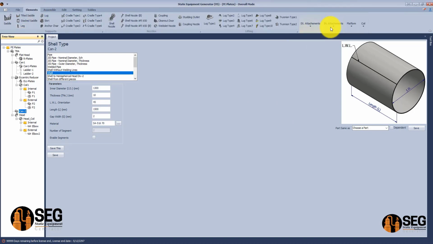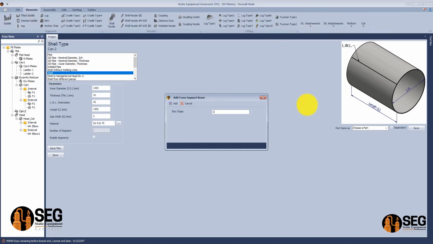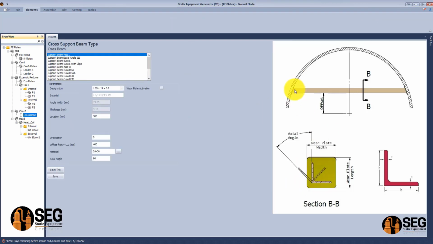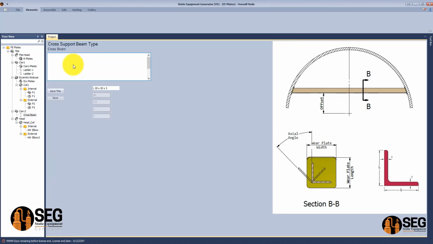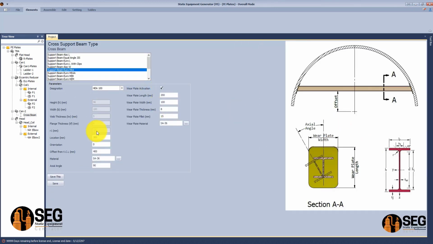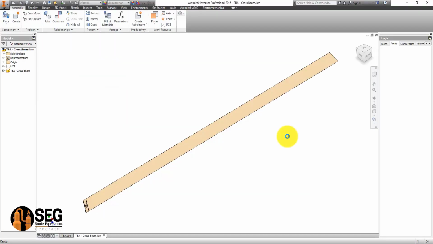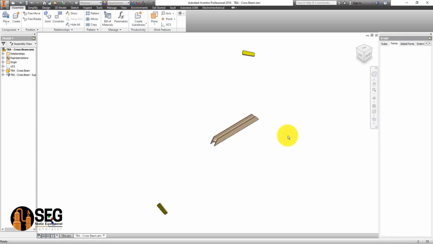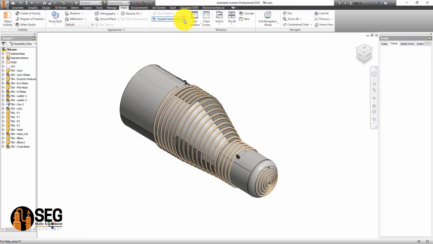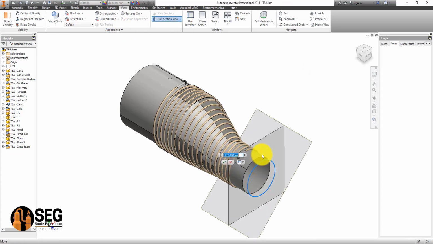Now with SEG version 5.03, we updated the cross beam feature to include a wear plate on the two sides. Now, for example, if you select this type of cross beam, you will find an option to add a wear plate. Now let's define the location and some other dimensions. Now let's run the assembly and you can see that you have two wear plates along the cross beam.